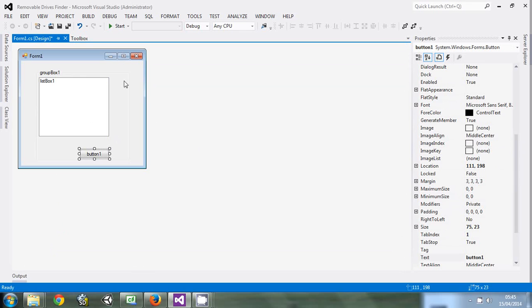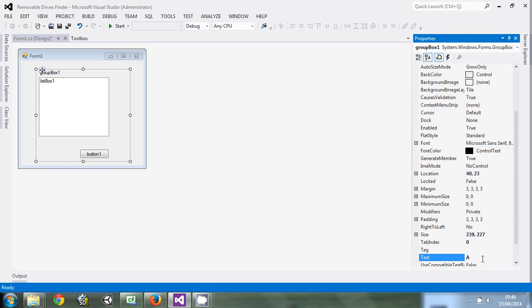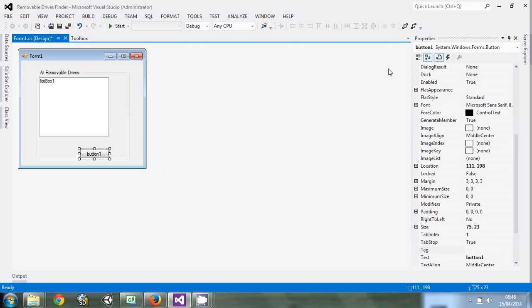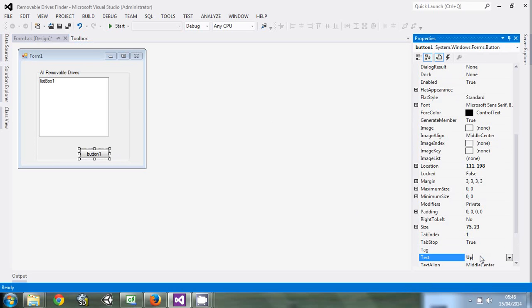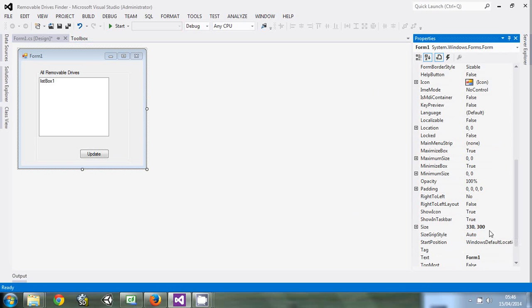In the group box I'll put "All removable drives". This list box I'll just leave as list box one. This button I'll change to "Update", and I'll call it update button. This form, I'll give it the name of the small utility program, let's call it Removable Finder. So here it is.